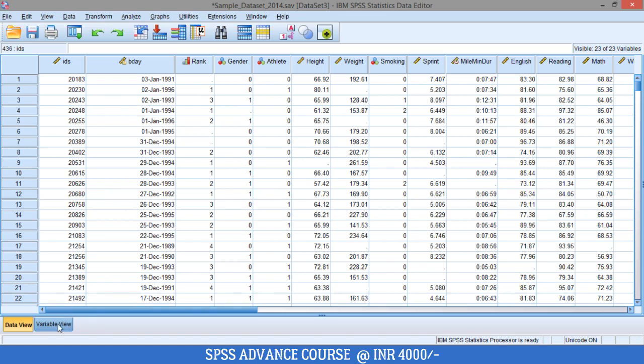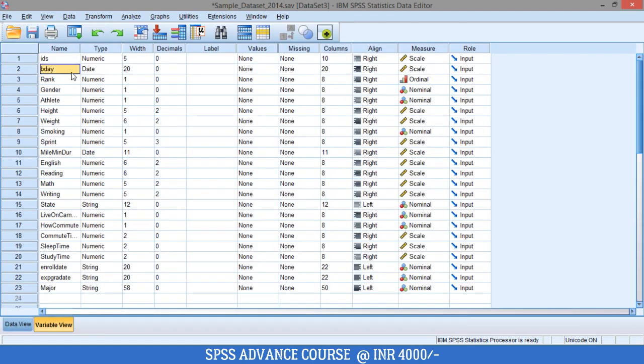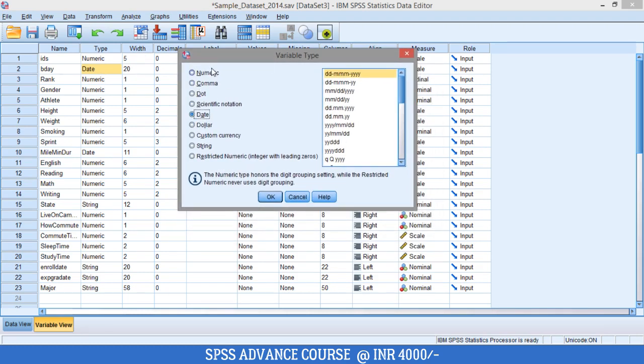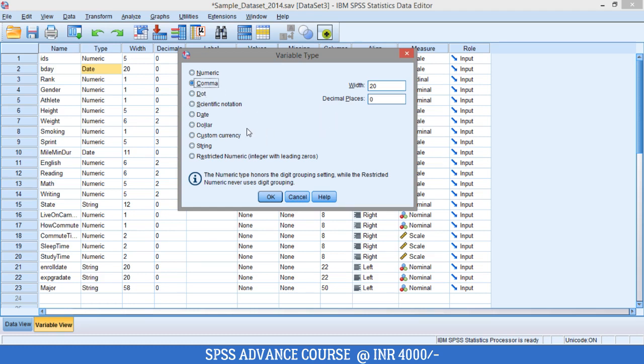Further, moving ahead, we have the second variable, birthday. If we click here, we can see we have different types of variables, right? We have multiple options to select: numeric, comma, dot, scientific notation, date, dollar, custom currency, string, and restricted number. Technically, try to understand that these are not different variable types. Rather, there are only two types of variables that may be present: one is numeric and the other is a string. The other options are just variable formats.